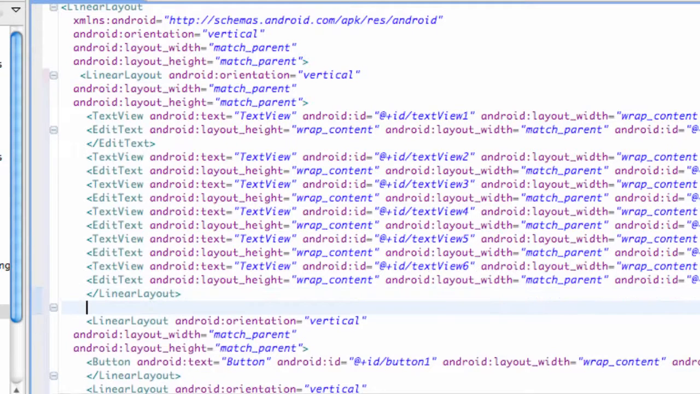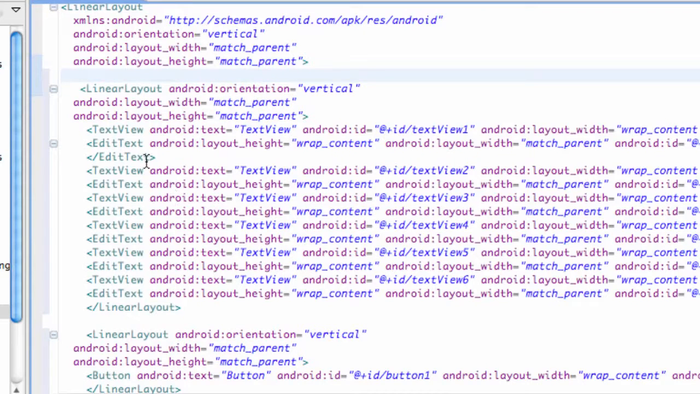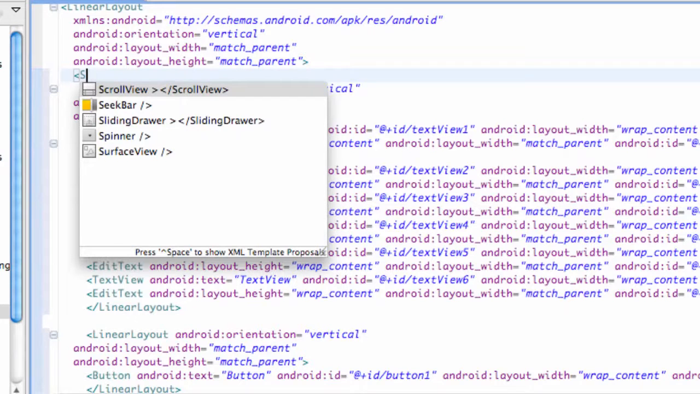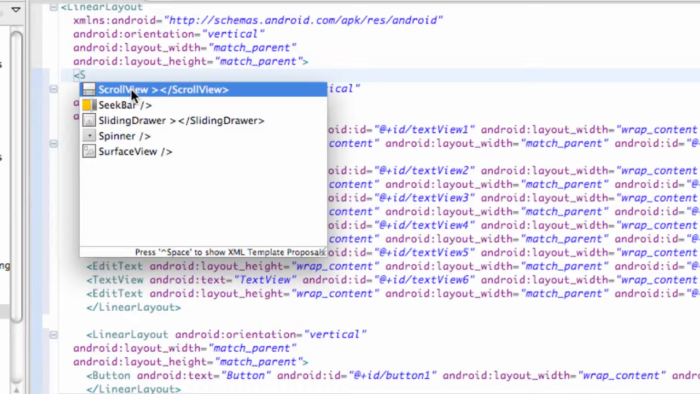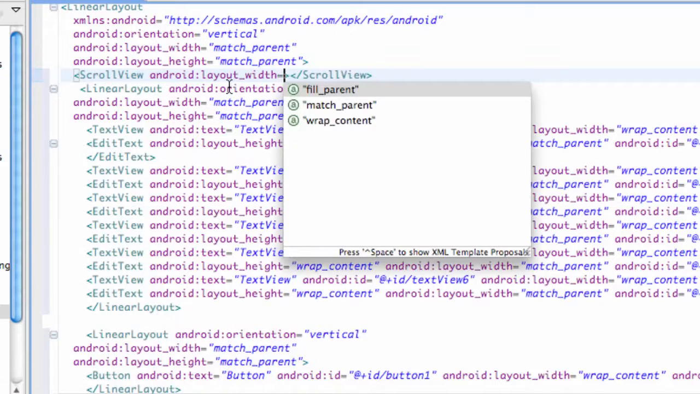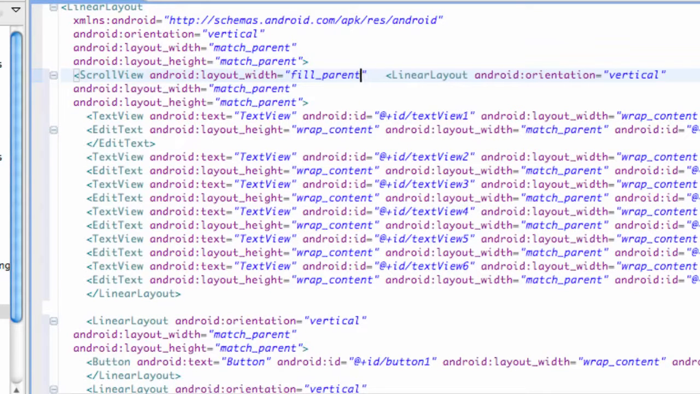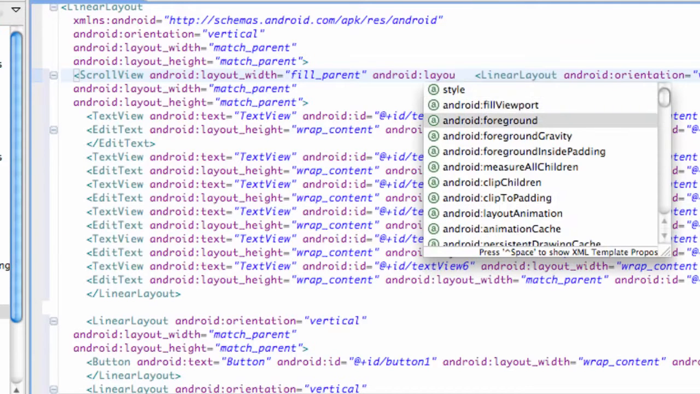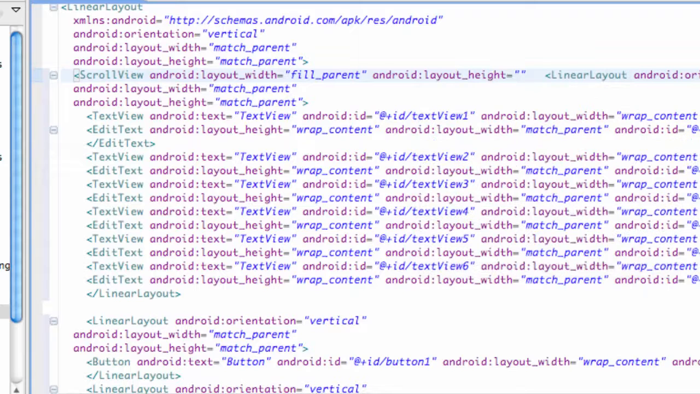Actually, before we change the heights, we're going to add our scroll view. So right here, this top linear layout, this is where we're going to add our scroll view. Basically, the scroll view will allow us to scroll through all of our items within the linear view below. And the scroll view has to have a linear view for the most part within its parameters. So we're just going to add a scroll view. Again, Android layout width equals fill parent, and Android layout height is going to equal fill parent as well.